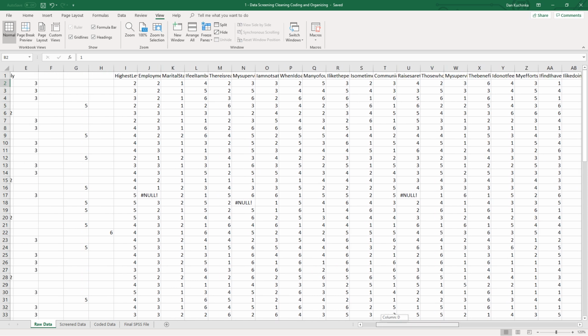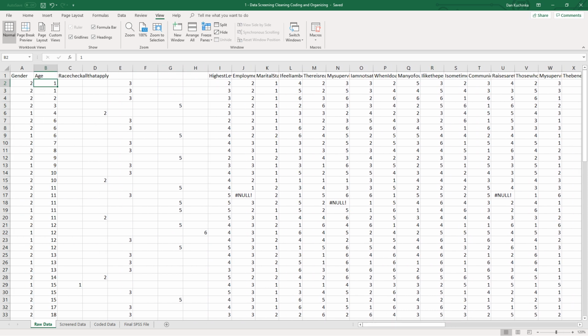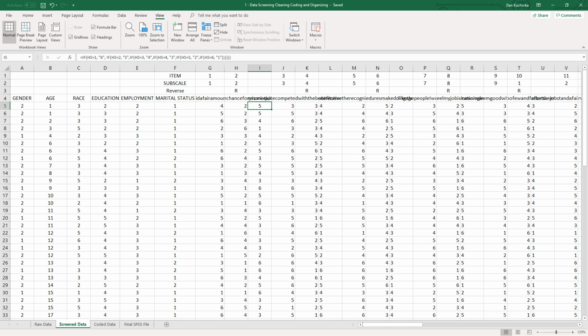So let's go ahead, and I'm going to skip now to the next screen where we've done some of the screening and cleaned up some information. What we've done here, to help us better understand what we're looking at, is create some additional rows and columns, basically just to help us understand it.